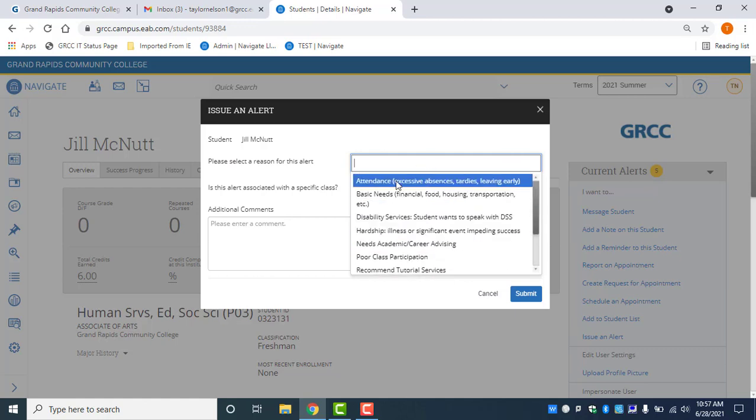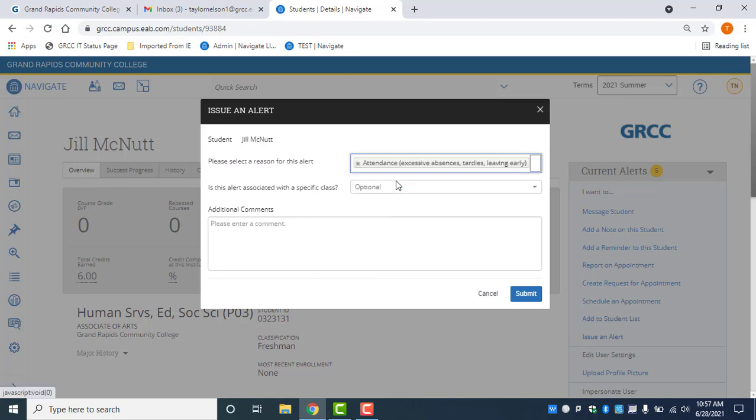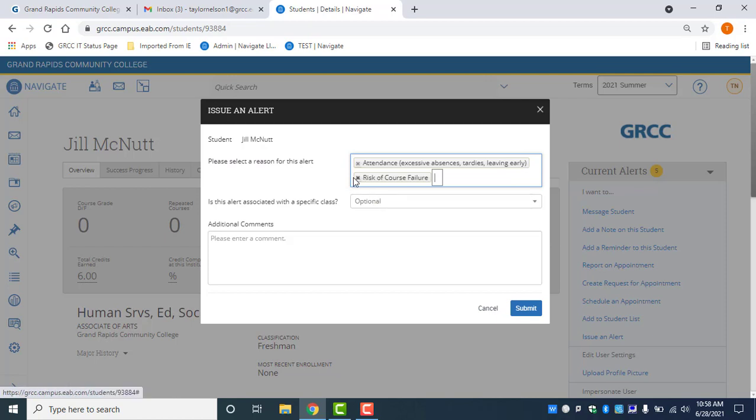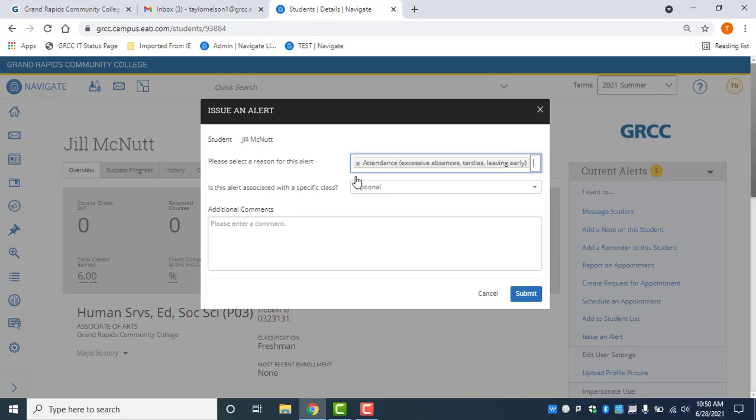So for this case, I'm going to make it an attendance issue. You could also, if you wanted to issue an alert on multiple things, you could also say the student is at risk of course failure. You could say they have basic needs that may be unmet, whatever it might be. You can issue multiple alerts at one time on this student. For this case, like I said, we are just going to use attendance.